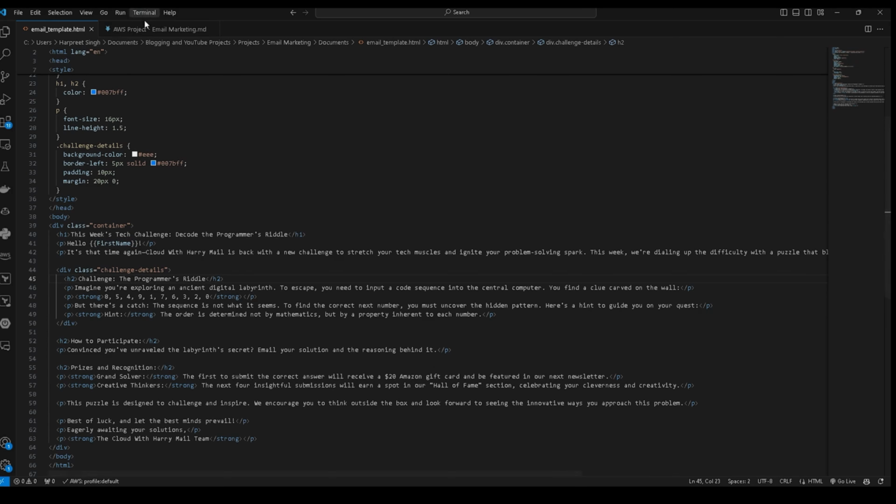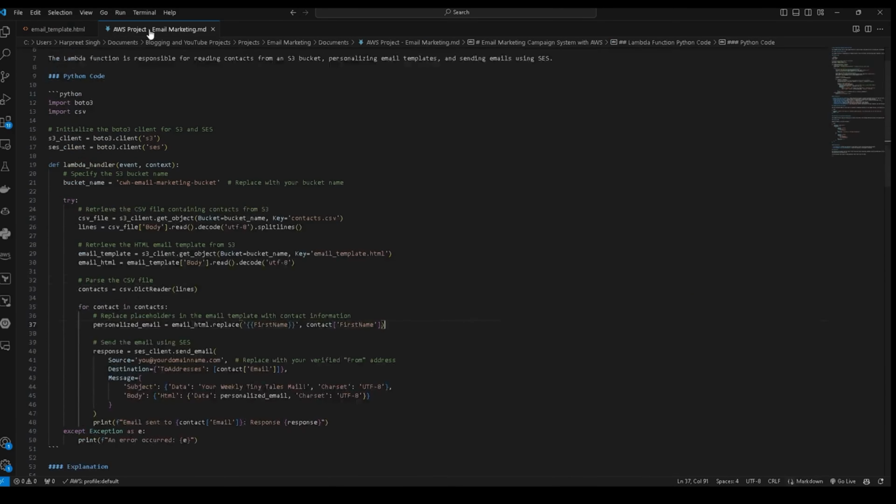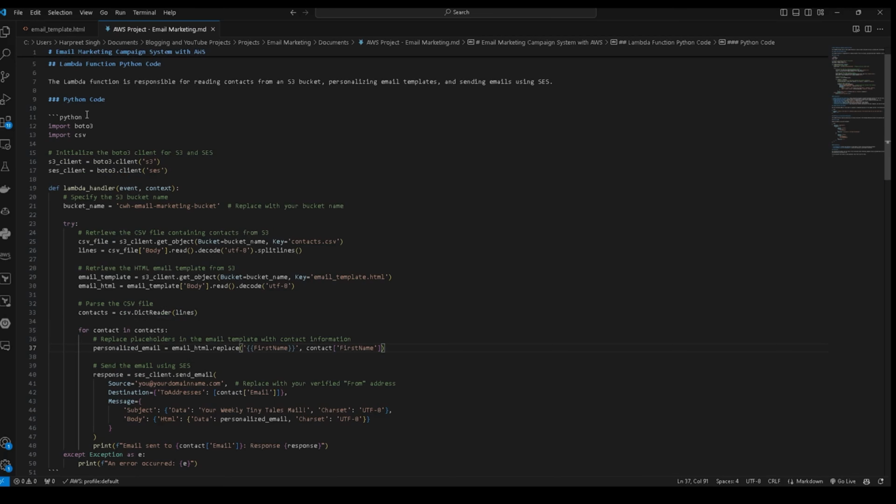Now let's go to the Lambda code to review how it is happening. This is Python code that we will run in AWS Lambda. We are using the Boto3 library, which is a library to connect to AWS services. Here you can see that we are initializing the Boto3 client for S3 and SES, because we need to access S3 to read the email template and the contact.csv file. And then we are also talking with SES, where we are telling SES to generate an email for us.